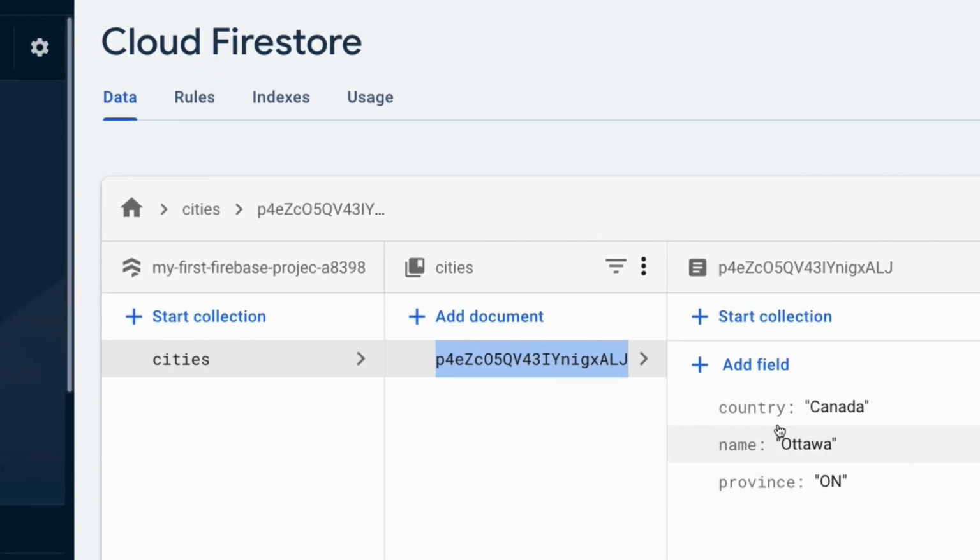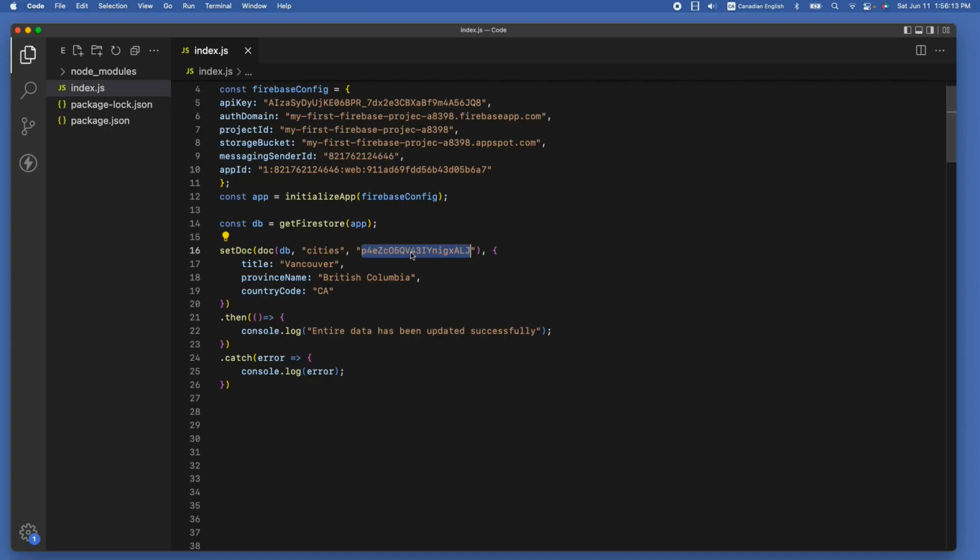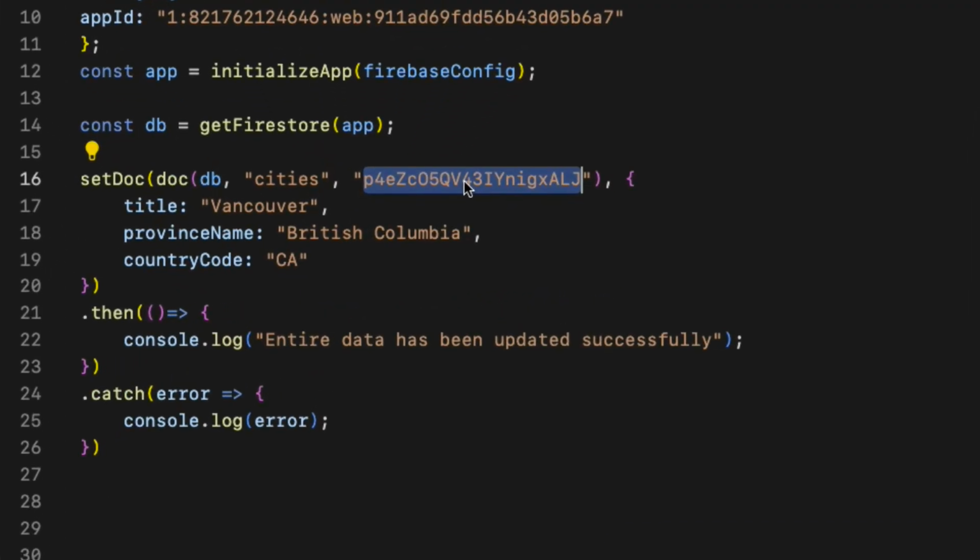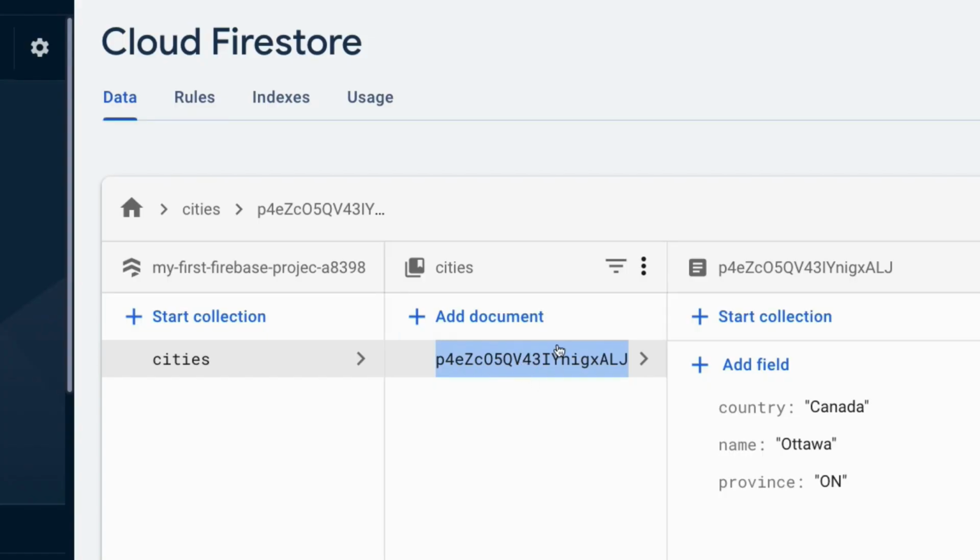the existing document fields. When we run this query, what will happen is the setDoc method will try to find the document ID that I have specified as a third argument in the doc method here. If it finds it, it will just replace the entire document with the new data that we pass in here, including the field name and field value. If it cannot find the document ID, it will just create a new document inside the cities collection.